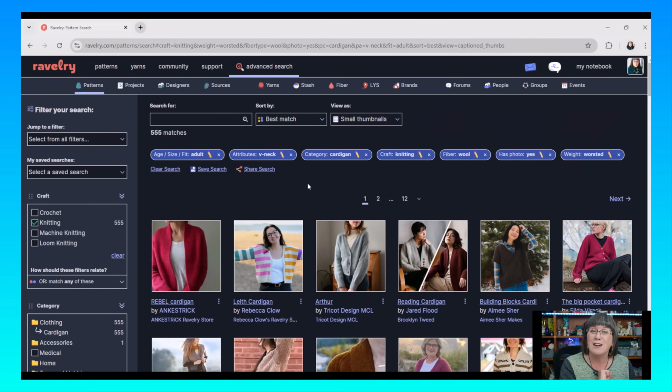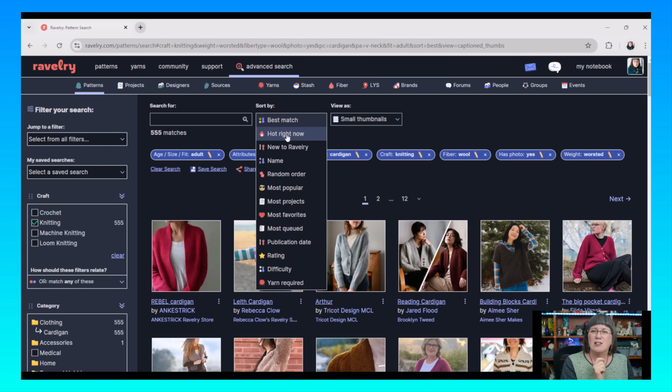We've got 555 matches. And now I can change the sort at this point, and I can look for the ones that are hot at the moment. I can look for ones that are new. I can look for the most popular and the most projects. For the purposes of the big tip, we're going to go to most projects.